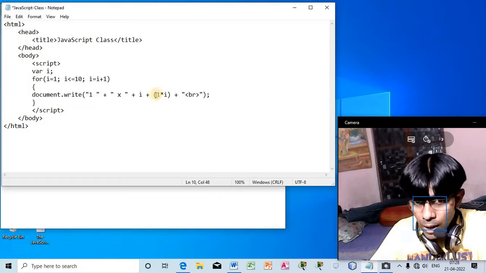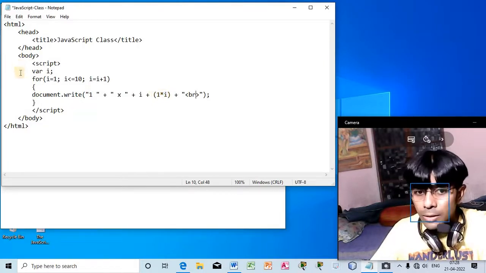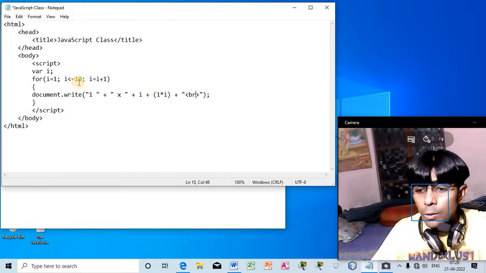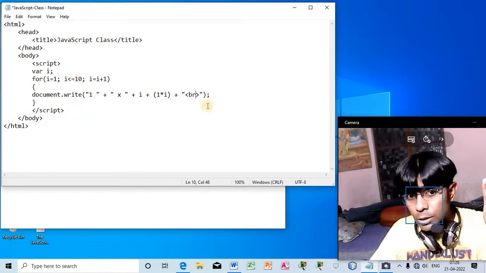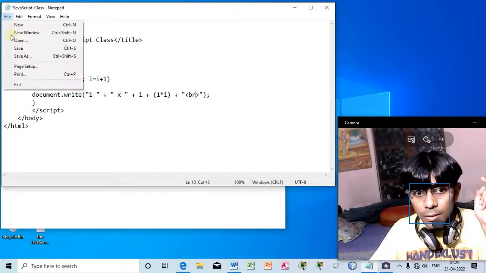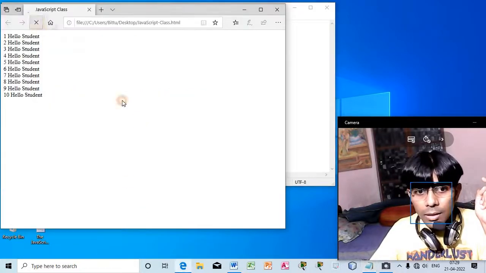So 1 into I means the first time it will print 1 into 1. Second time the I value will be incremented to 2, that means 1 into 2. Third time I value will be incremented to 3, that means 1 into 3. And this way it will go on till I becomes 10, that means 1 into 10. We are going to create the table. See, can you see?